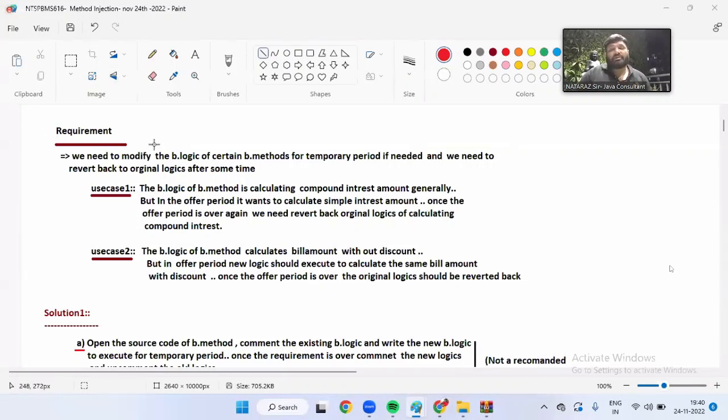Now listen. What is my requirement? I want to change the business logic of the business method on a temporary basis. Once a certain amount of time is completed, I want to revert back to the original logic. The new logic should execute temporarily, only if needed. Otherwise, whenever we want, we should be in a position to go back to the original logic. Where will you get this kind of requirement? Let us assume a bank.